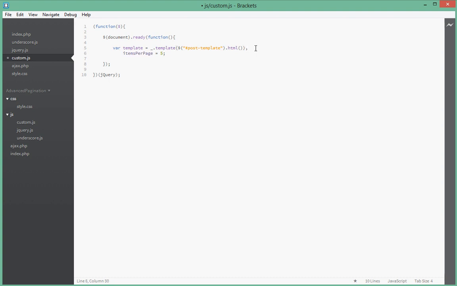All right, so next we're going to create a function which is what will be actually handling our call to the ajax.php file. So it's going to be called loadPost, and it's going to be a function which takes one argument, which is a URL. And first thing we're going to do is we're going to check if the type of that URL is equal to undefined.